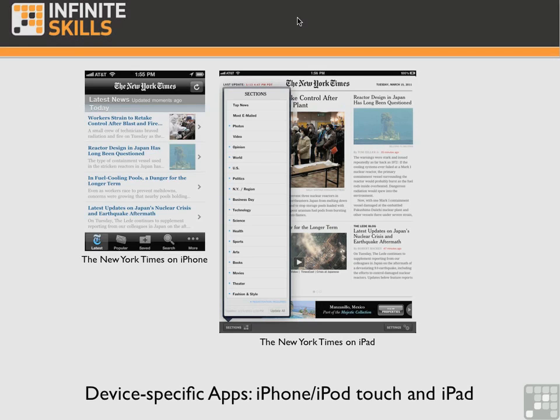For example, the New York Times created two device-specific apps in order to take more advantage of the specific device characteristics: an iPhone version, which offers a mobile app display with icons for different sections, and an iPad version, which offers a newspaper-like experience with a larger screen with a popover menu for different sections.